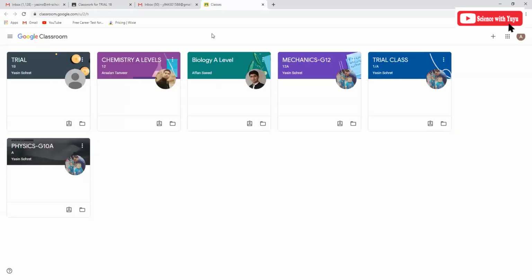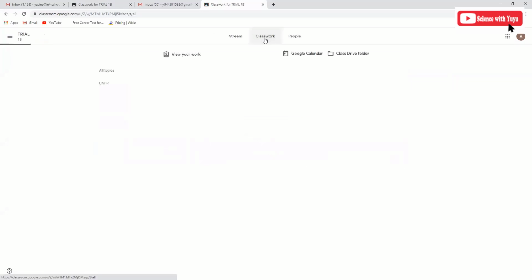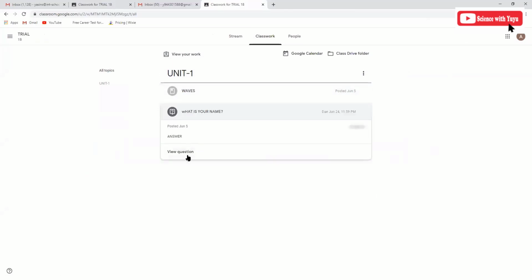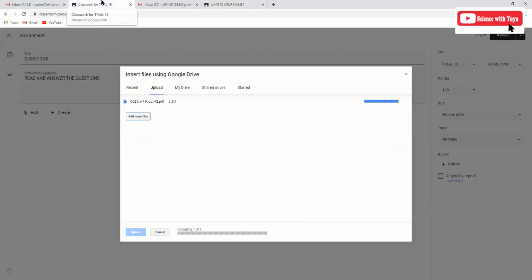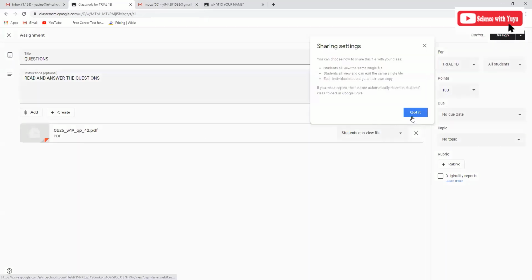So from the student side, when I click, this is the classroom here. When I click here, I can see all the communications from the teacher. This is the student's account, okay? You can see the topics are here, the question is here, so I can answer it as well, okay? As you see, my PDF has already uploaded, okay?